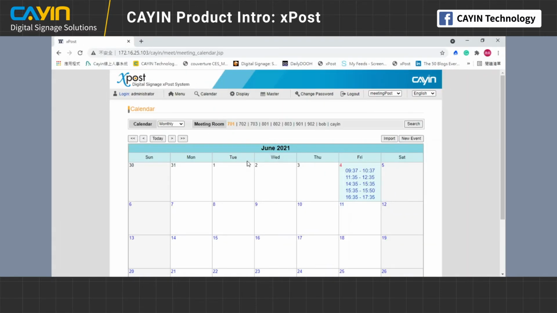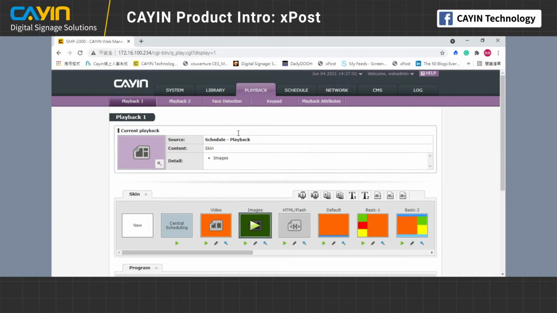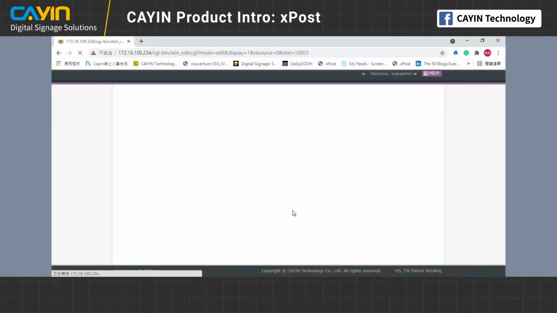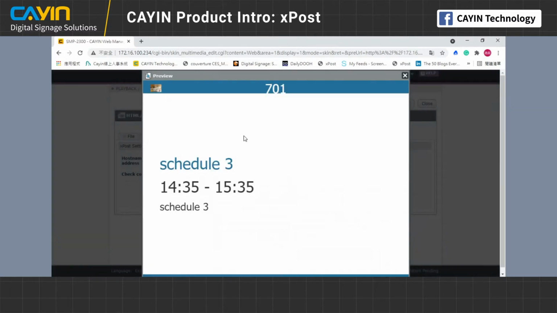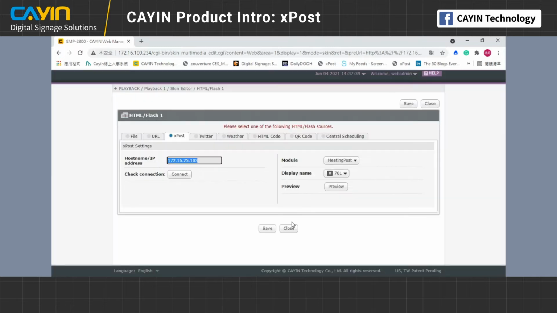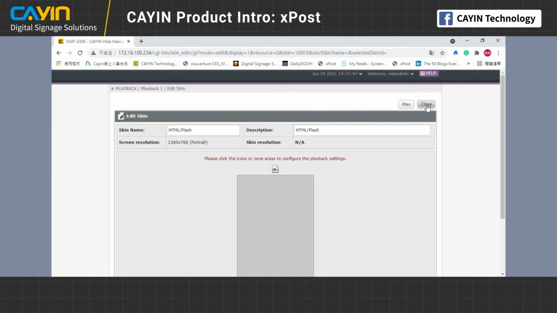After we have done with the content creation and room settings on the meeting post system, we will have to update those content to SMP players. Let me show you how to do that. First, we need to get onto SMP playback page. On the HTML zone, you can choose xPost, enter the hostname and IP address of your xPost system, choose meeting room model, and the display name you would like to have. Here you can have a preview of the display outside the meeting rooms. Click Save, and now the meeting post content will be displayed on your screen.